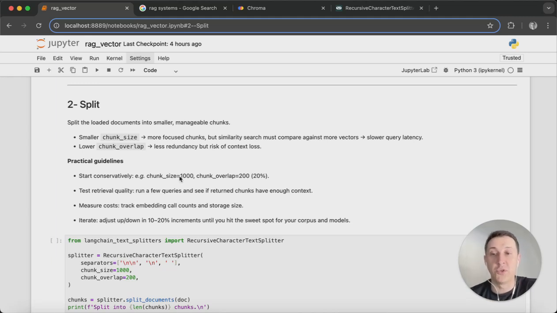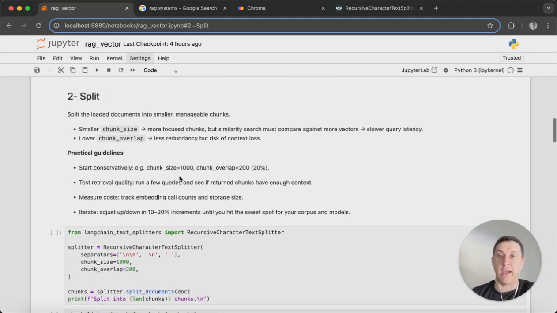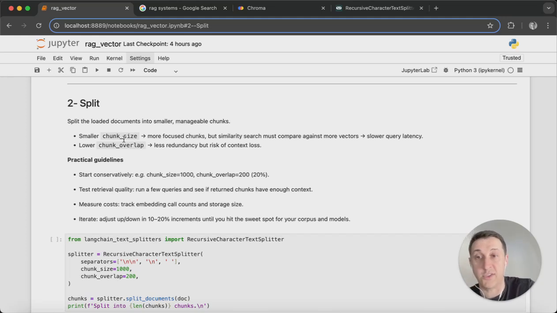So we have two key parameters here that we want to talk about. The first is chunk size. So how large each of these chunks will be in terms of characters or tokens. There are different ways you can work around that. But the more chunks you have, you might need more comparisons in terms of similarity, and the more comparisons you have, the higher the query latency. So keep that in mind.